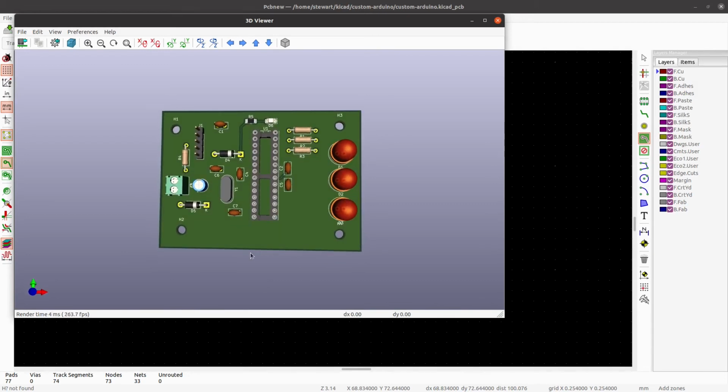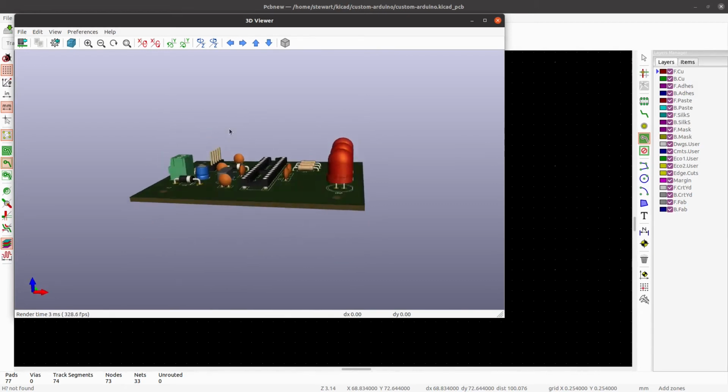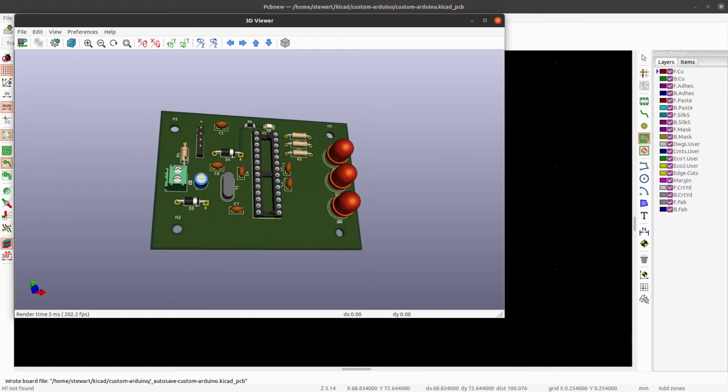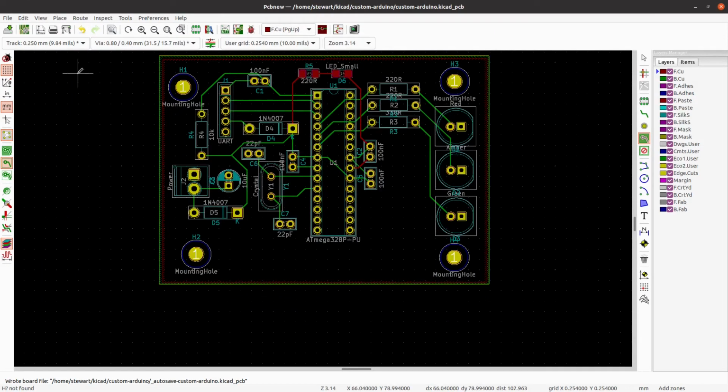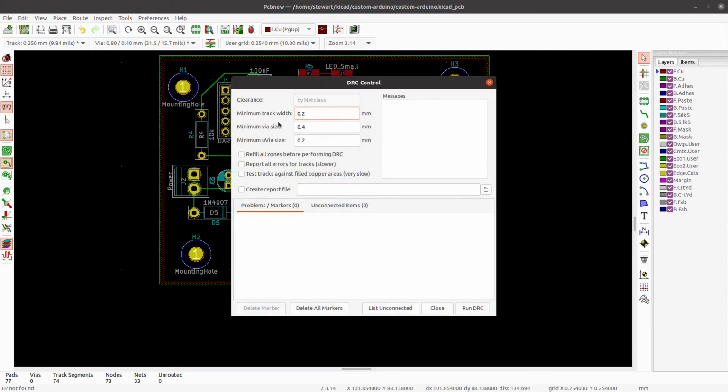So the last thing to do is to put on any silk screen, and then to export it. What I do, just like we had a design check tool in the schematic, we can use the design rules checker here. This is going to check quite a few things, whether we've got anything unconnected, and whether we meet all the requirements that are set in our parameters, we don't run wires too close or anything like that. And this one's absolutely fine.